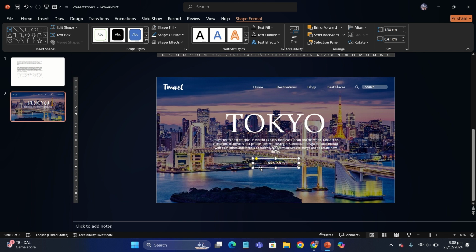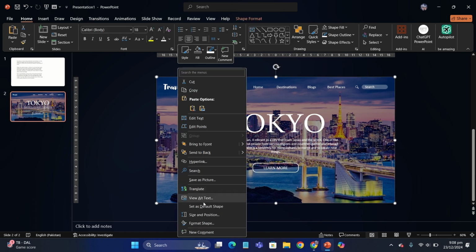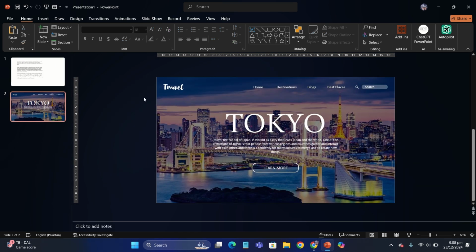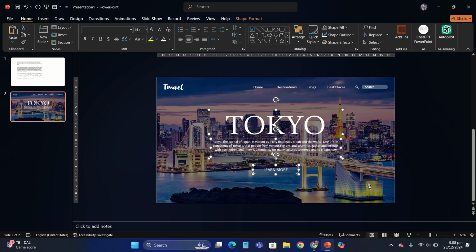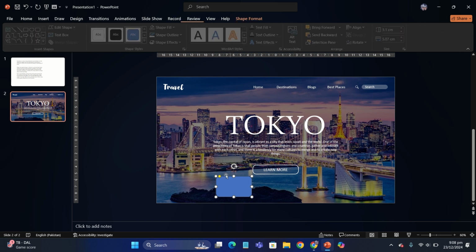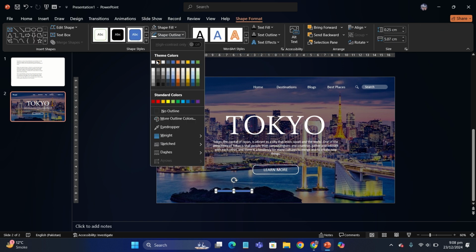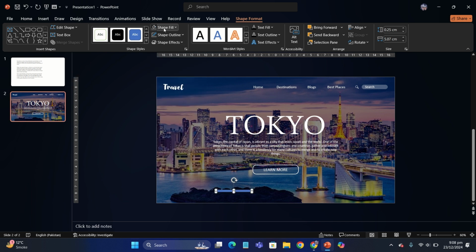Make it rounder if you want to make it fully round or just have it like this. We're gonna decrease its transparency because I want the text and background to be seen more clearly. So the next thing we're gonna do is select everything and move it downwards. Insert a rounded corner rectangle and make it thin. Next, remove its outline, give it a fill, and duplicate it by pressing Ctrl plus D.